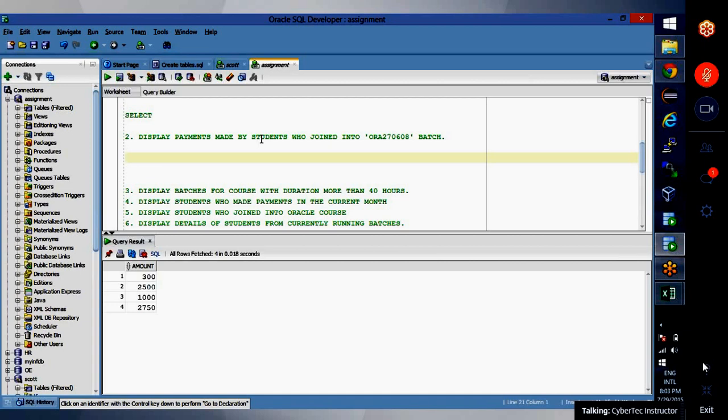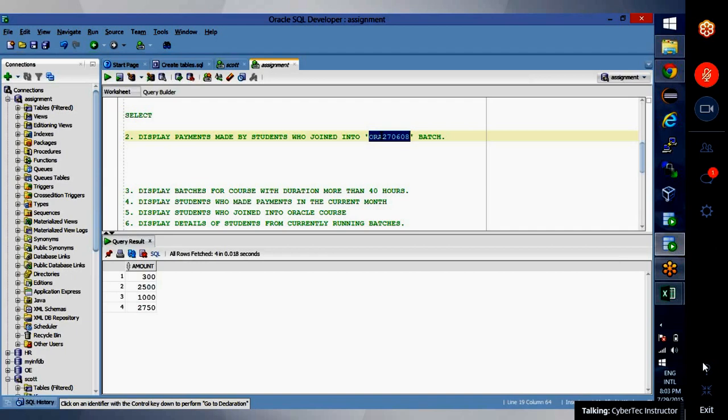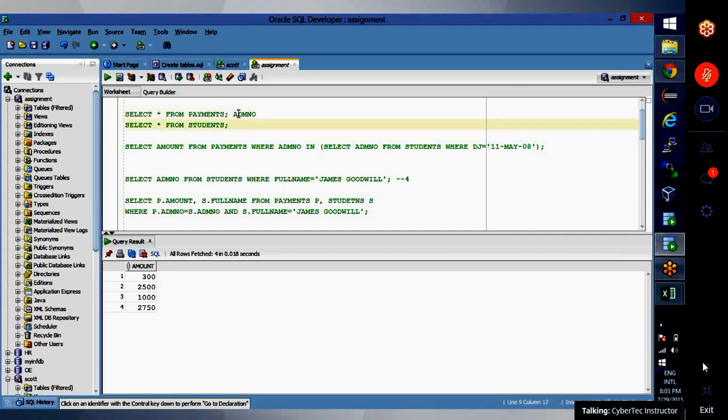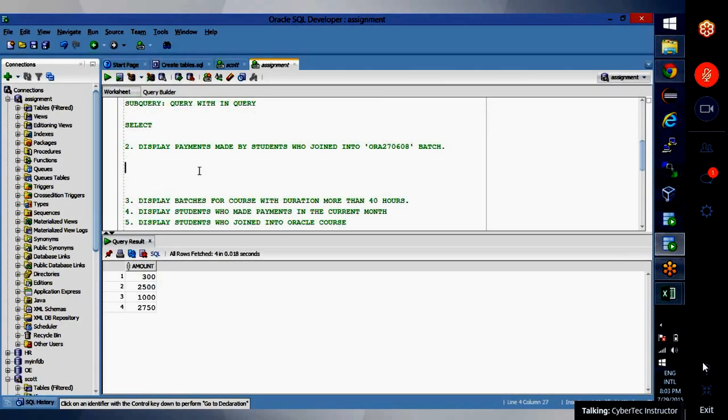So where do you get the information of payments? You have it from the payments table. Okay, students who joined in this particular batch code, right? Do you have a batch code in your students? Yes. So how are payments and students related? Payments and students are related with admission number, like in the above case itself. So what you are supposed to do? You are supposed to derive the admission number from students, right, where the batch code is equal to 270608.